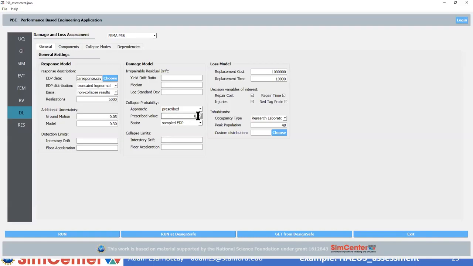And then in the background, we will calculate the collapsed cases based on the prescribed value and the non-collapsed cases based on the truncated log normal distribution.